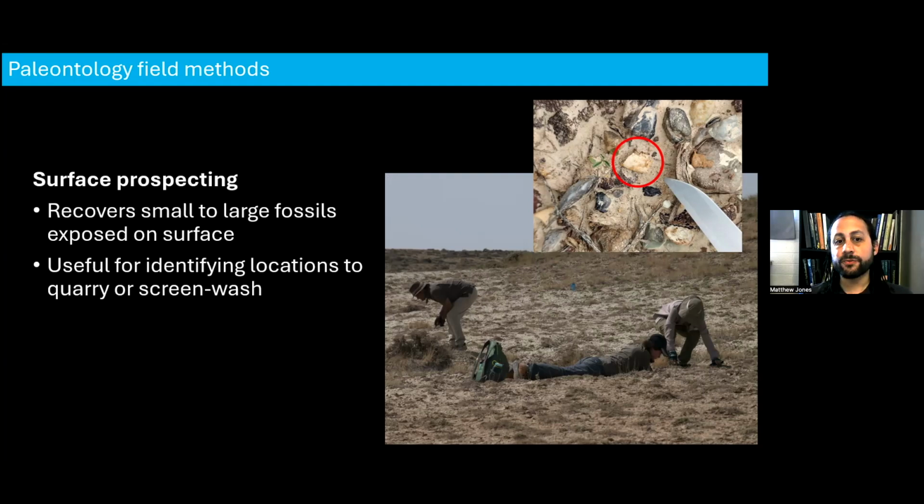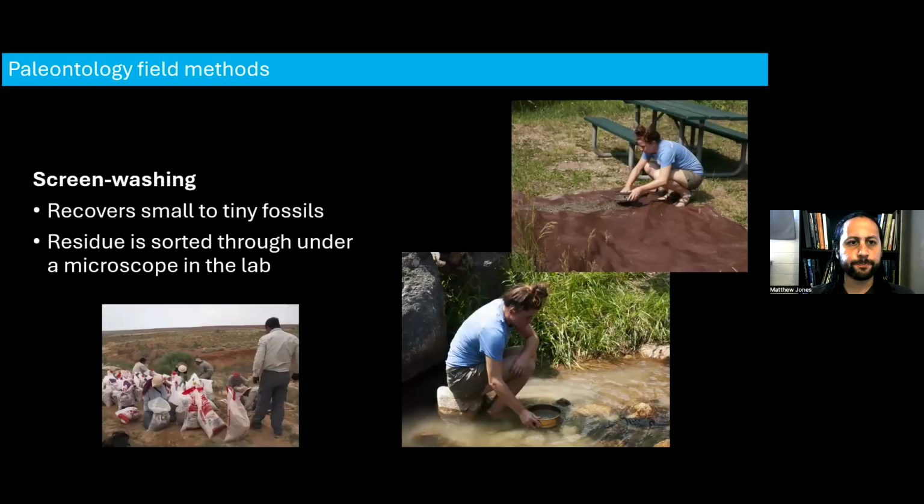And this is really useful for identifying locations that you can quarry or that you can screen wash, which we'll talk about next. So it requires a little bit of developing a search image. On the top right, you can see this jaw fragment of an early mammal with two teeth at the very top of that bone there sticking out. But this is sort of the introduction to how we find sites to quarry or to screen wash.